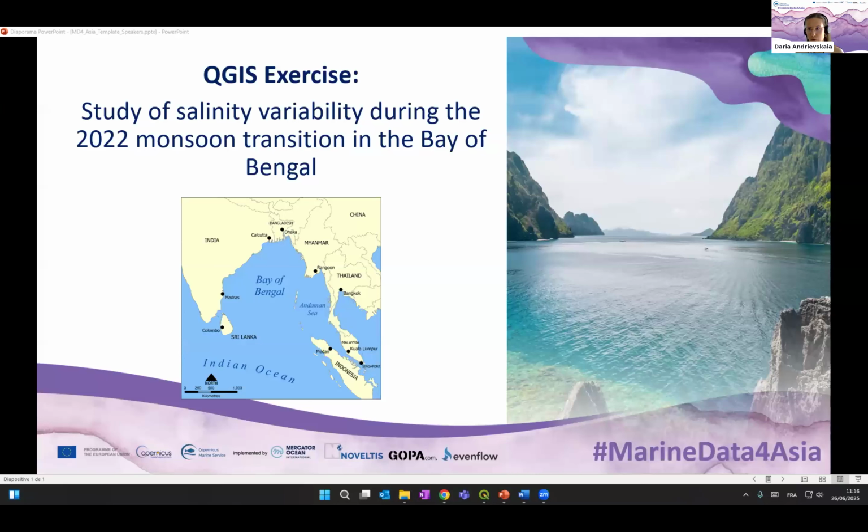Today I'm here to present this exercise in QGIS, which is dedicated to the study of salinity variability during the 2022 monsoon transition in the Bay of Bengal. This is more of an overview of a tutorial, the full version of which you can find as a video on the website, and also in PDF format if you want a literal step-by-step procedure, because here I'm not going to show every detail as I don't have much time.